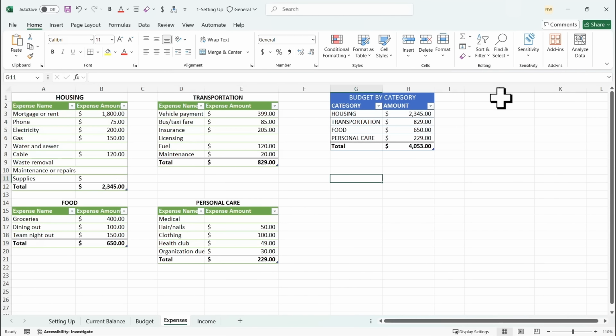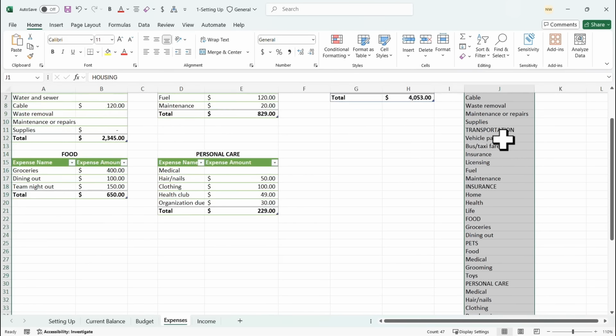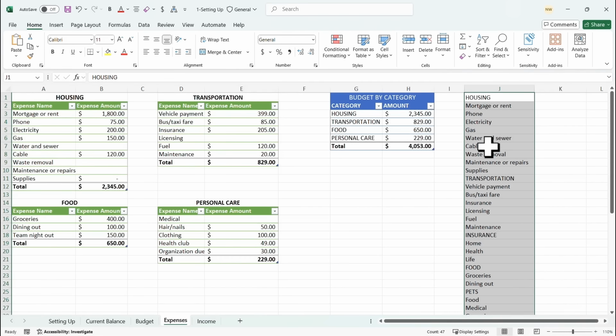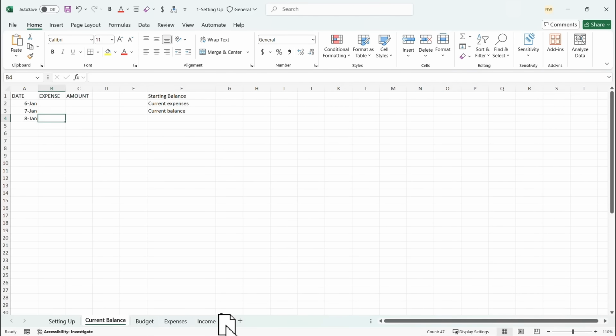And I'll put it over here. Just paste it over here. So we have all the possible expenses that I can go ahead and record. And now what I want to do is I want to be able to choose expenses from this list. So in order to do that, here's my current balance.